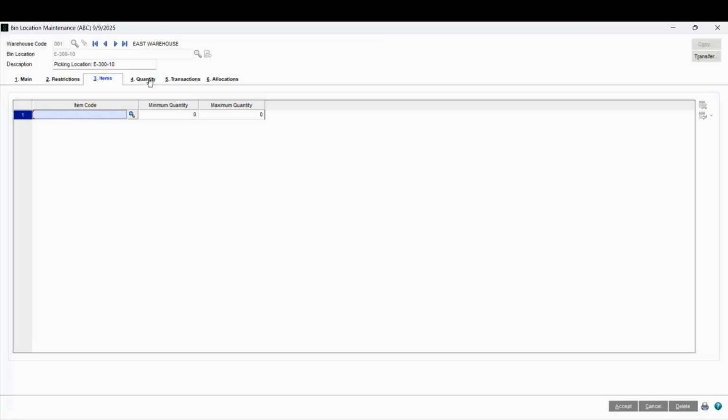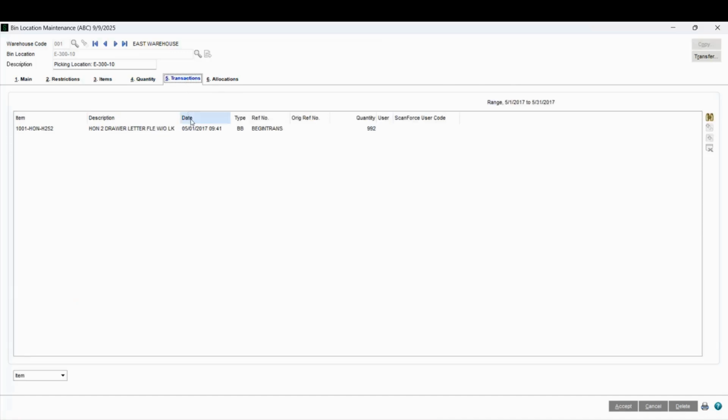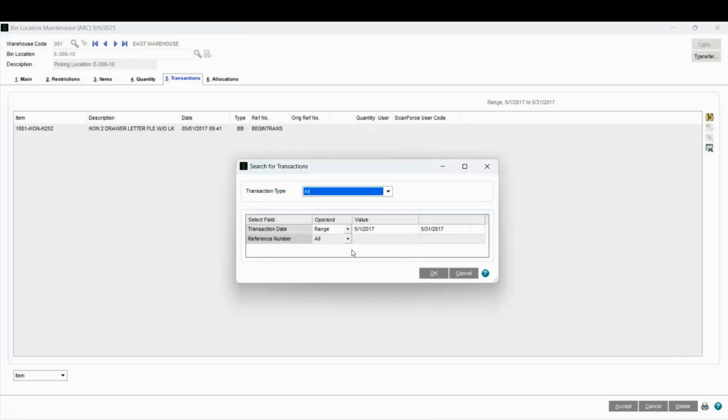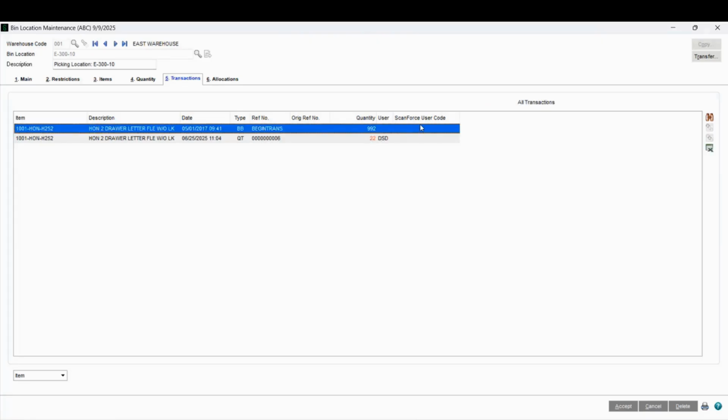Next, we have the 3 panels that show quantities. We have quantity, transactions, and allocations. The quantity tab shows the items that are in the bin. Transactions are the history. It shows any specific activity in that bin location, and you can choose on the right side the binoculars button to filter a date range. On this panel, it shows the date of the transactions, the transaction type, and then there's a reference number that shows you the invoice or the receipt of goods that you can use this bin location for. Finally, it shows the quantity, user, and if you have ScanForce, it has the handheld user code.